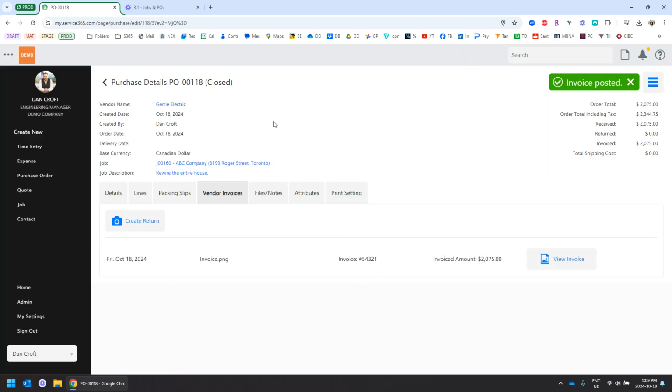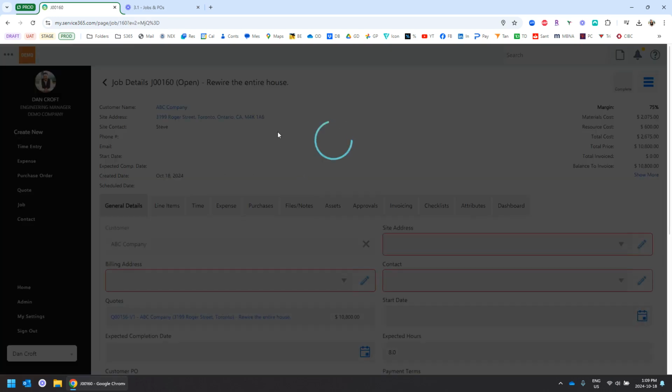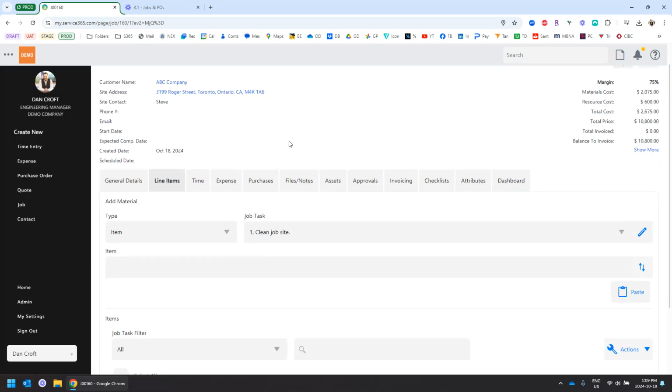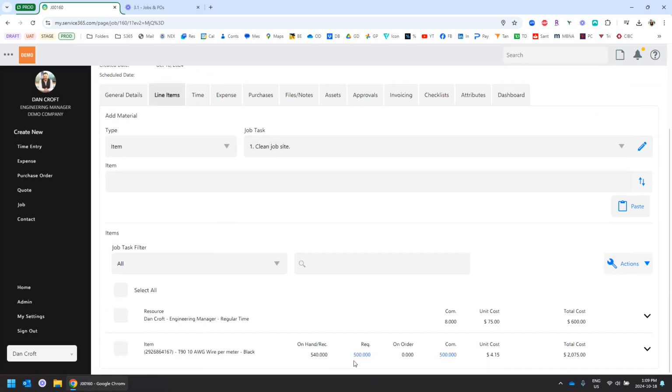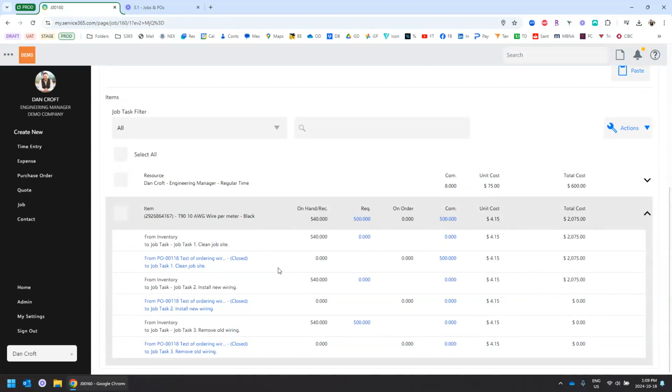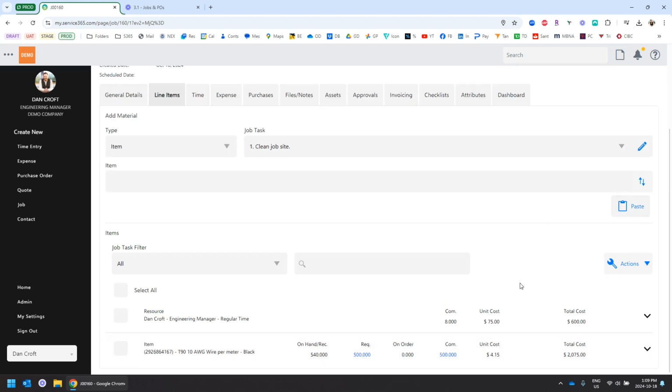Okay, and now my PO is closed, everything's done, and so I can go back into the job and go back to my line items tab. Let's just confirm the wire. Yep, we required 500. We no longer have any on order because we finished the order. We've committed 500 because we committed it from the PO. So I can expand the line and see that 500 meters came from that PO, which is now closed. So I can just collapse that again.